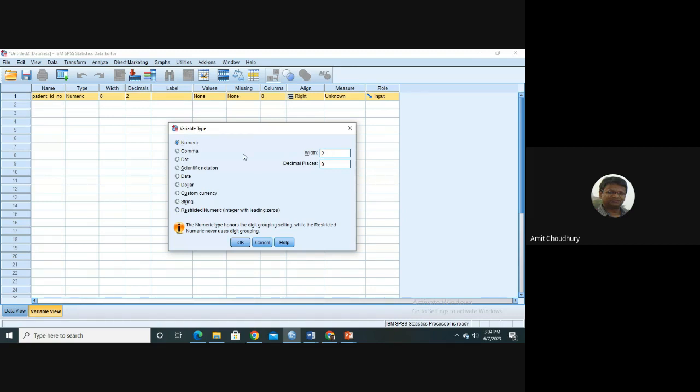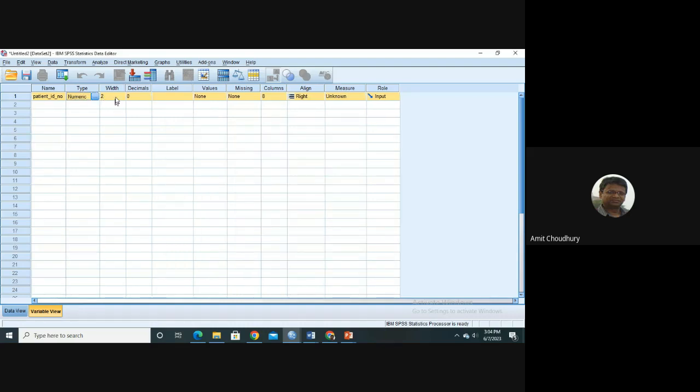Okay, so just to recap, for this particular variable patient ID number, the type of the variable is numeric, the decimal place is 0, and we have specified the width as 2. And then I shall have to press OK. Those of you who have the software with you, I hope you are with me and replicating whatever I'm doing on the screen. Yeah, so numeric with decimal, that is done.